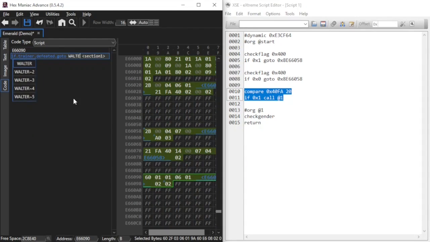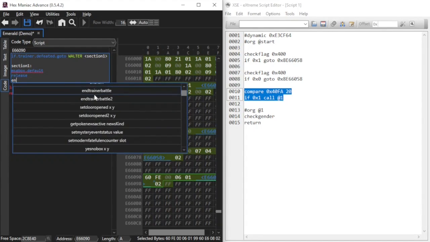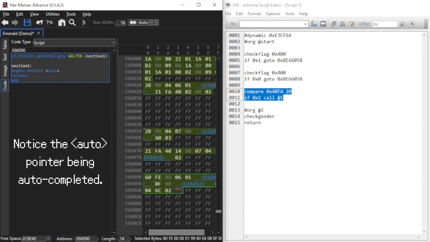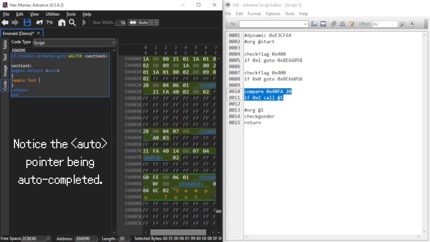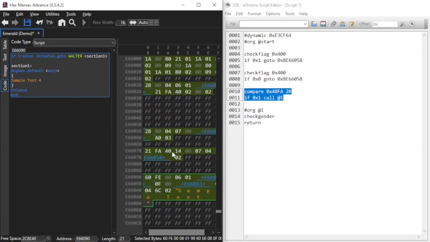After the command macro that's in blue, I will put Walter and then section 1 in angle brackets. And like in the previous examples, I will define the block of code that corresponds to section 1. Instead of using a check gender command, I will just use a msgbox default followed by a release and an end command, which is reasonable to expect from a trainer after being beaten. One other detail with macros like this is that if you were to try to replicate this in XSE with the actual commands that are being run in the background, you can't even type Walter or something like an item name for other macros. You must use their actual IDs, which prior to Hex Maniac Advance you would need to use a different software to look them up.